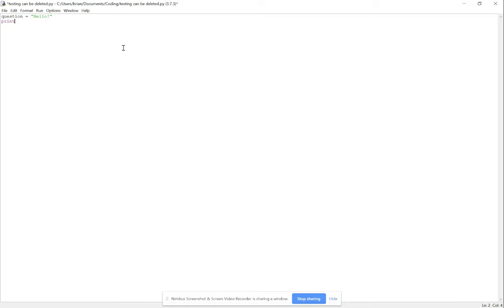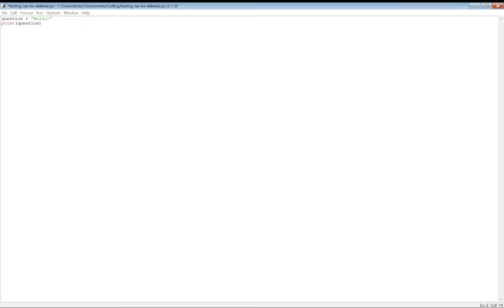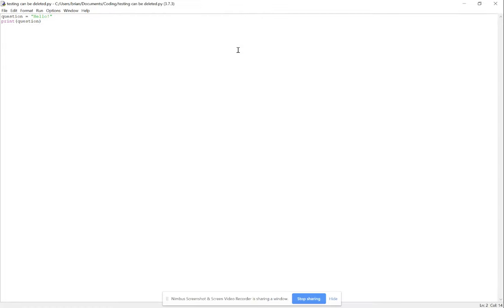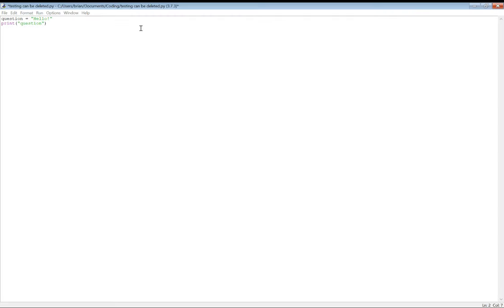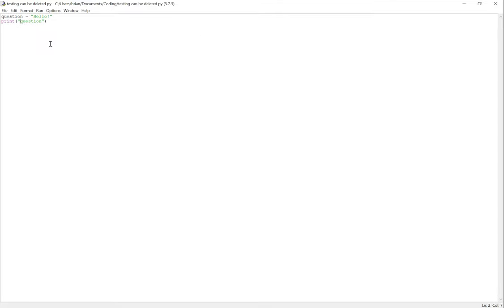And if we print question, we get hello. So we know this because question equals hello. So if we're printing question and question equals hello, then we're printing hello. We're not printing question. If we wanted to print question, we would again turn it into a string and print it like that. So then it prints question instead of hello. But no, we want to print hello.